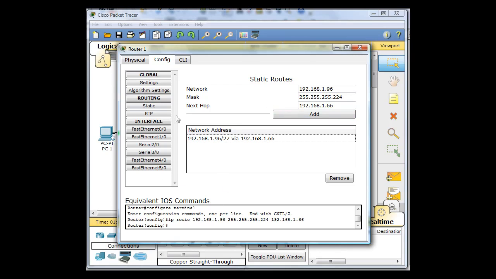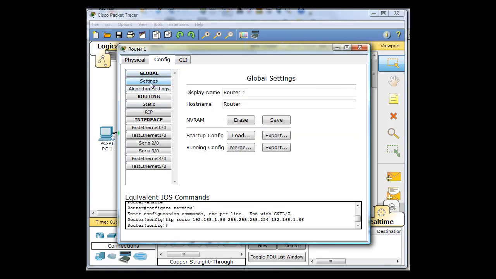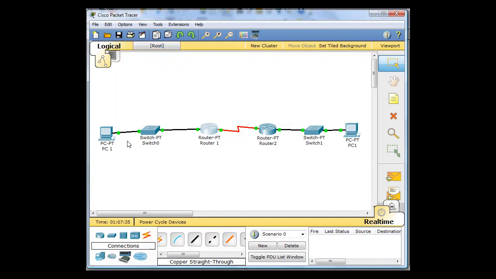In the future we're going to be using the command line interface to do all this, but I thought this would be an easy way to get it started. And then I'll go to settings and NVRAM, which is the memory where the configuration is saved, and I'll save that. Then sure enough, now if I go to PC1 and try to ping all the way over to PC2, I'm going to change the name of this to PC2, you'll see that it works.